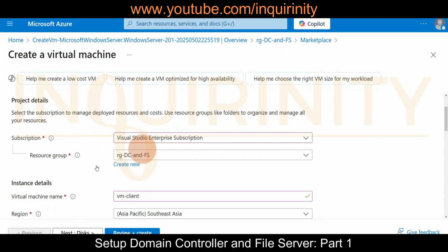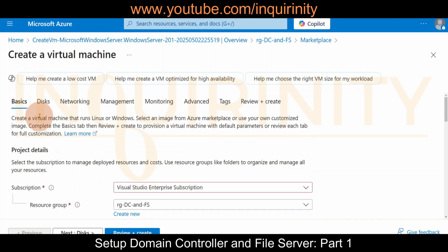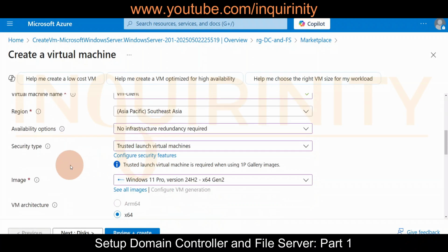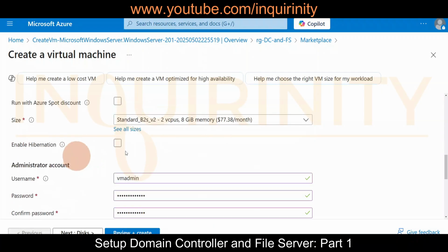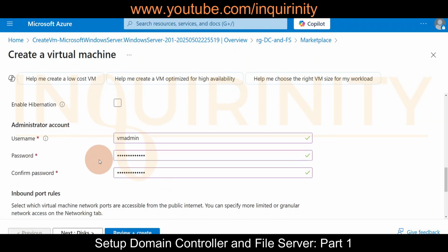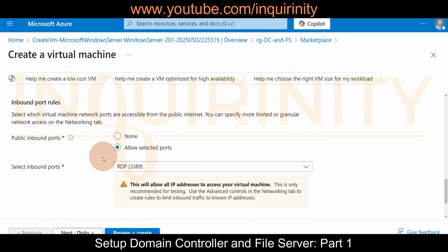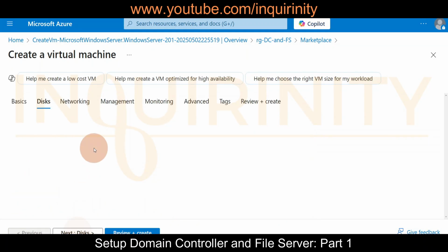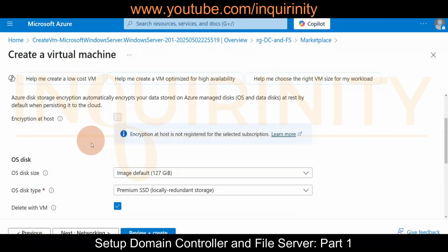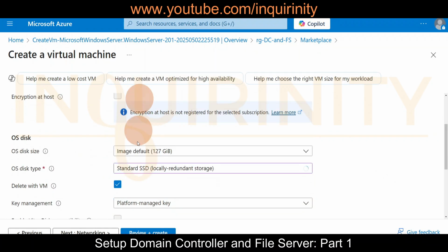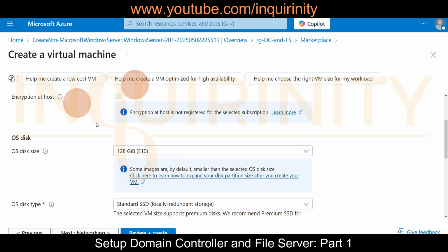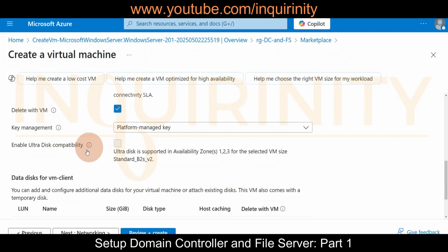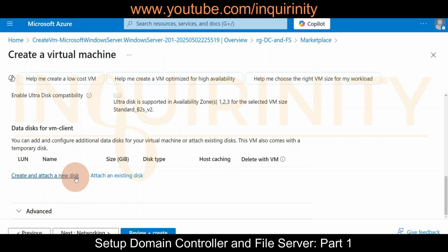I've already inputted all the required fields, at least for the basics. So you have the name, and it is in Southeast Asia. We have Windows 11 Pro, we have selected the size, and we have typed our administrator account and password, allow RDP 3389, and confirm the licensing. Next will be the disk, and we will select standard, the same. We'll select 128, and we still select the same settings, and we don't have any data disk.